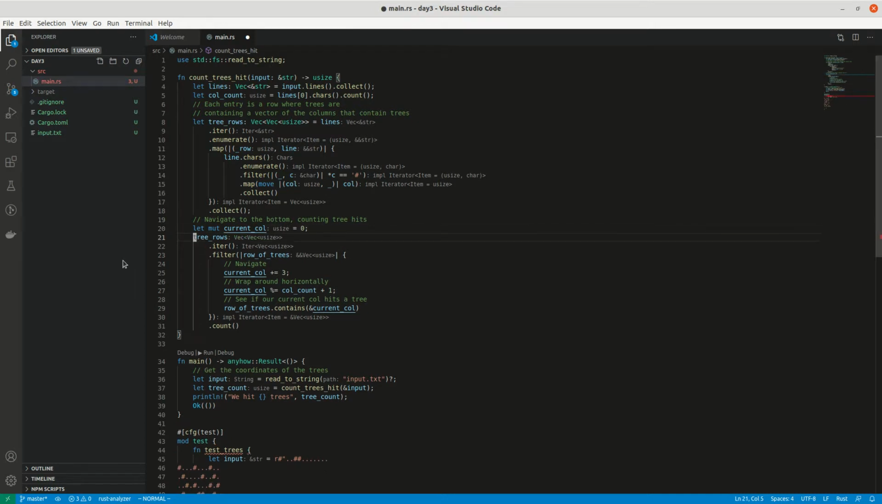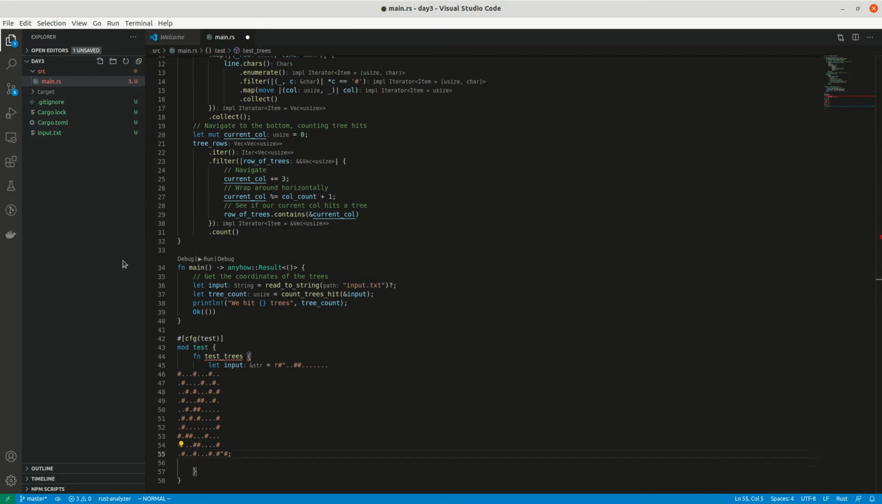I guess that comment already says the same thing as the other comment. So there's our test trees, and then we're going to go assert_eq. 7's what we want, and super, what's it called, my function. Let me click up the outline there. Count trees hit.